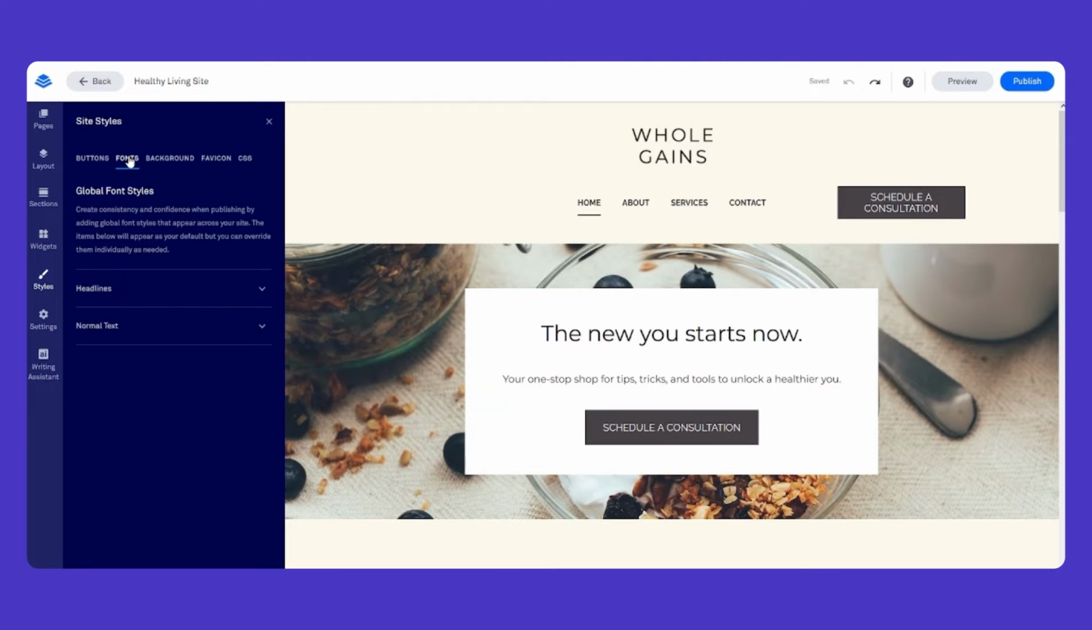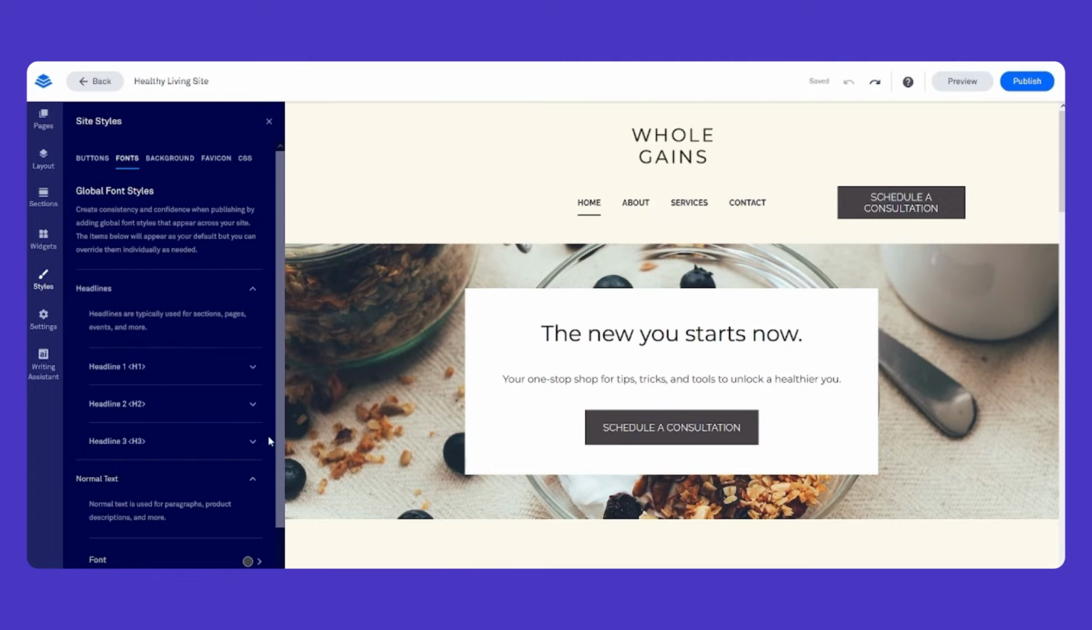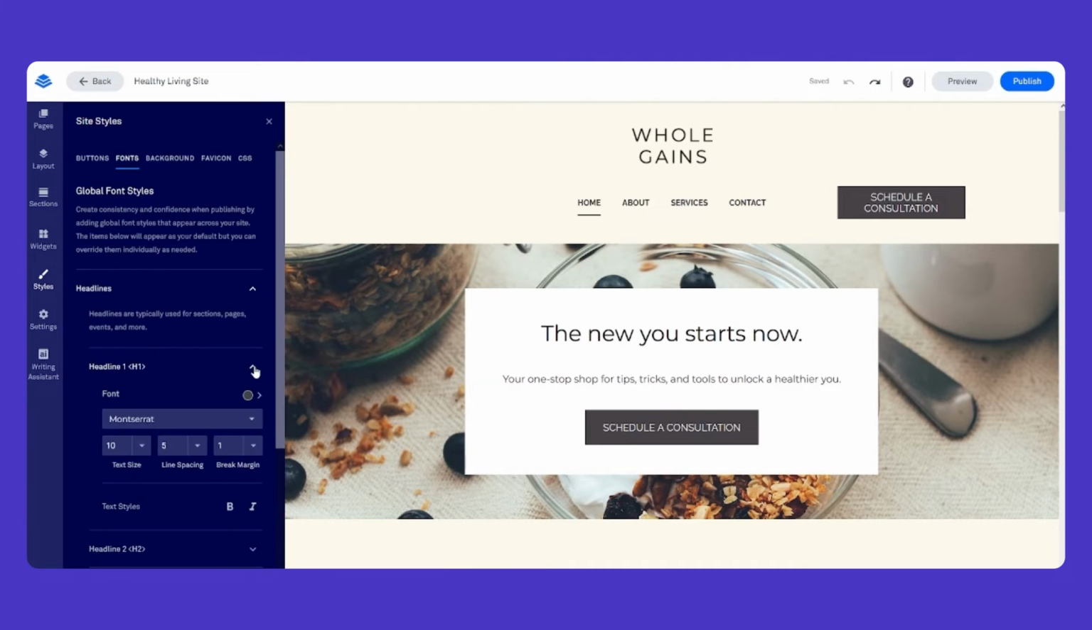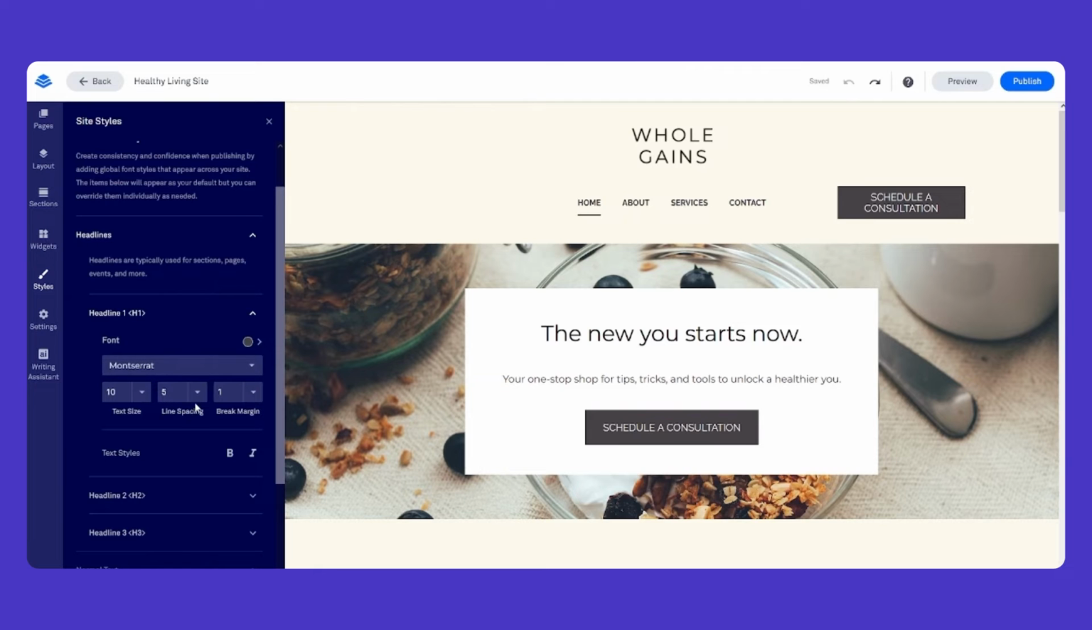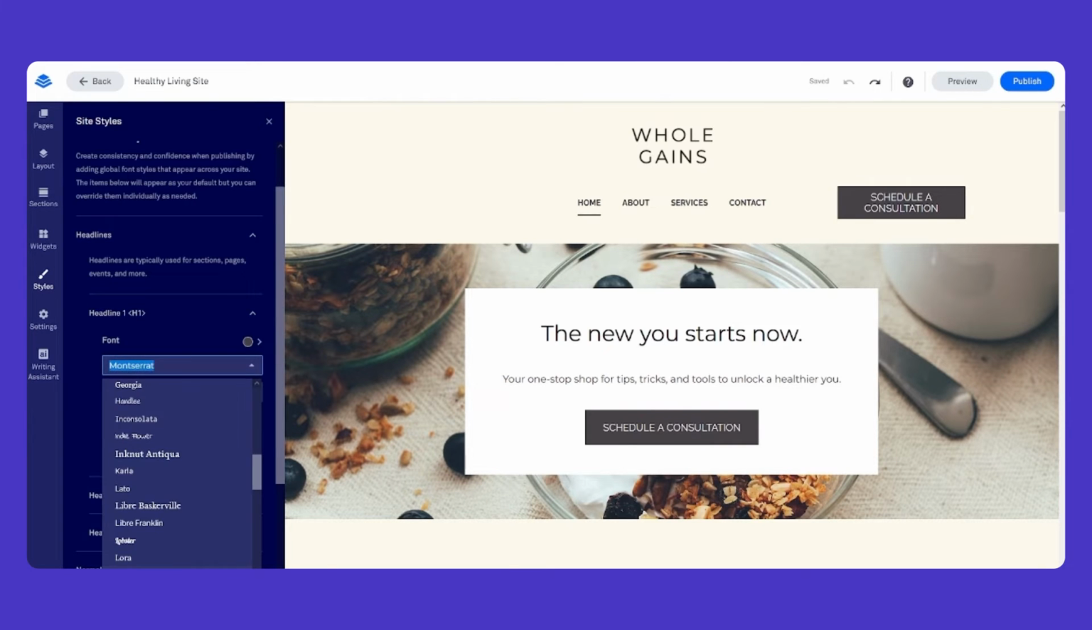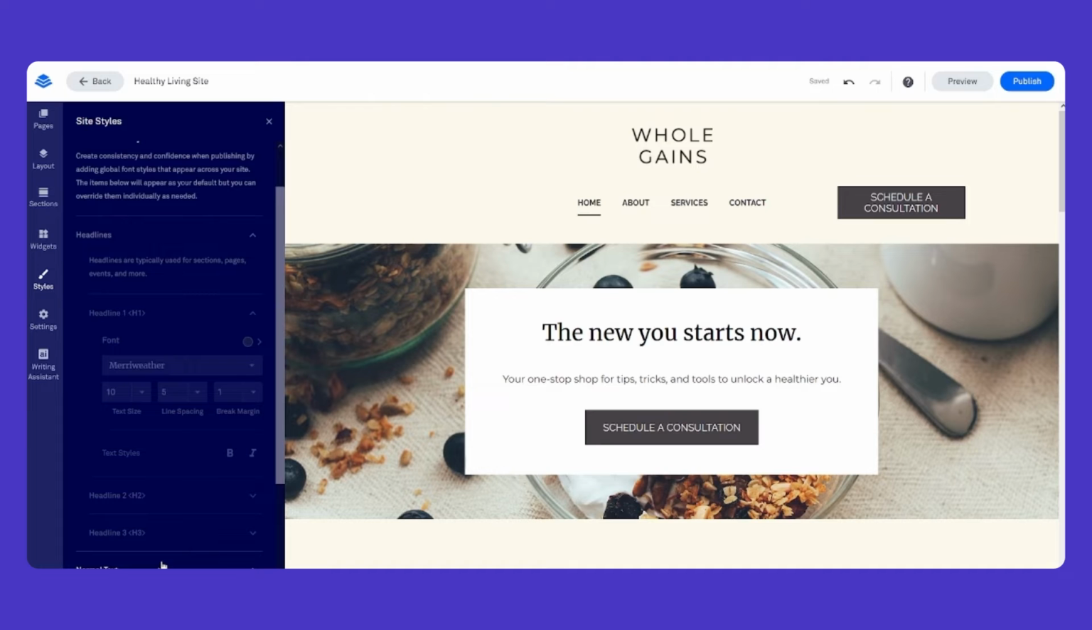Next, the Fonts tab allows you to set page-wide font size and colors for H1, H2, and H3 headline sizes, and for normal text. Roll open the details by clicking on the arrow next to Headlines or Normal Text to access the font selection, sizing, and coloration options. As you make changes to these settings, you will see the text on your page change to the new styles.